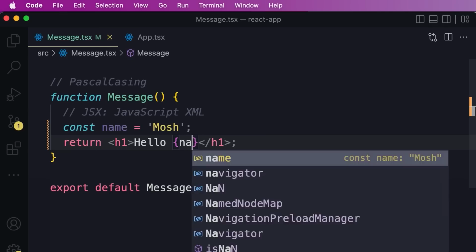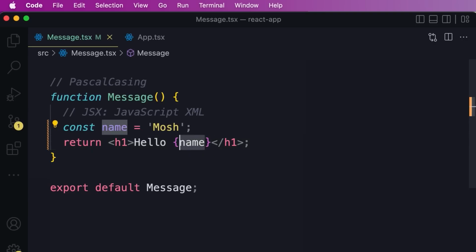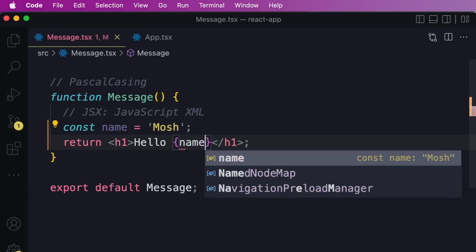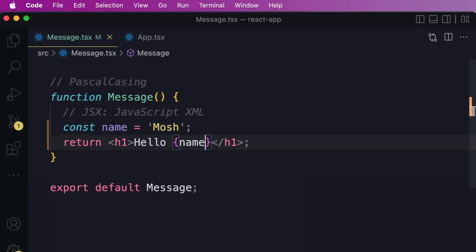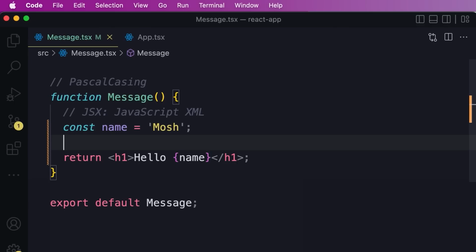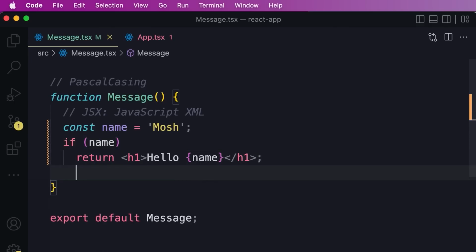So here we can reference the name constant. We can also call a function like getName, basically any piece of code that returns a value. So here we can add my name dynamically. We can also write if statements. So we can say if name is truthy, return this markup. Otherwise, return a different markup like hello world.